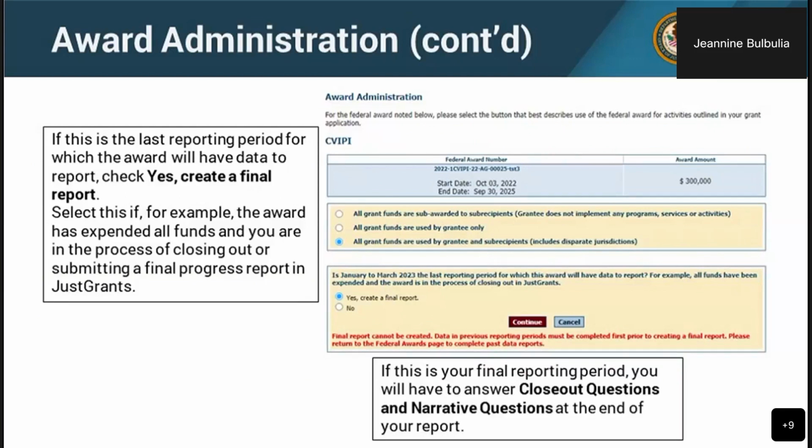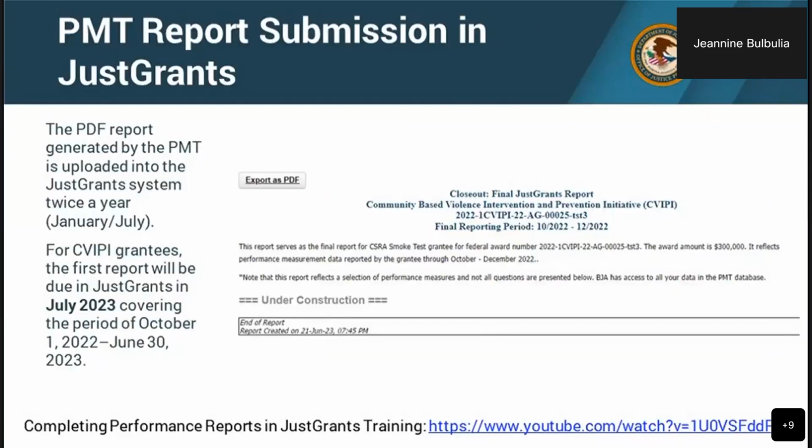The final report is the last report you will generate in the PMT, so grantees should only create a final report if all funds have been expended prior to the last day of the reporting period. Otherwise, select No to proceed with your quarterly report.